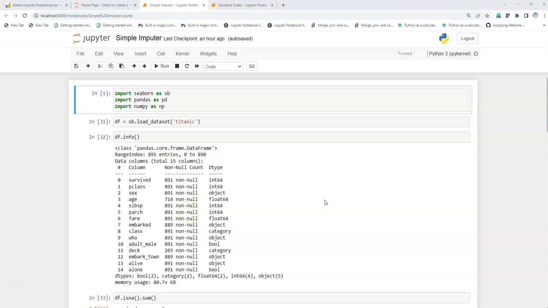In this video we are going to deal with the missing data using SimpleImputer of sklearn. SimpleImputer is a computationally efficient sklearn tool which is widely used in the data science community. So it is very important to know how to utilize this tool.